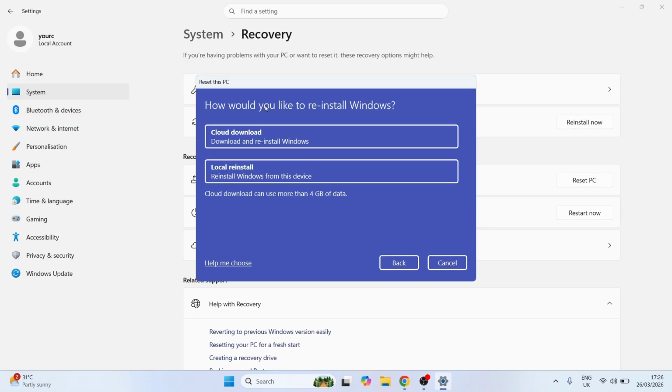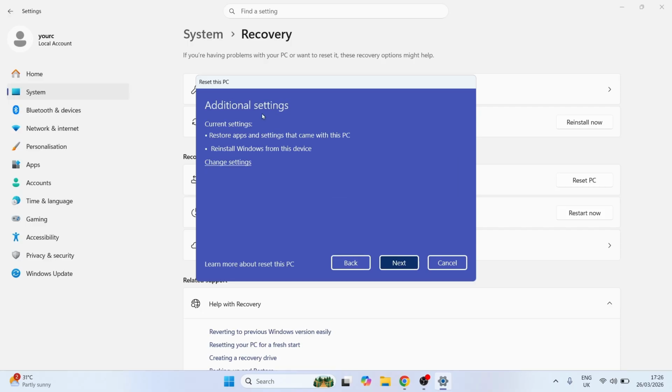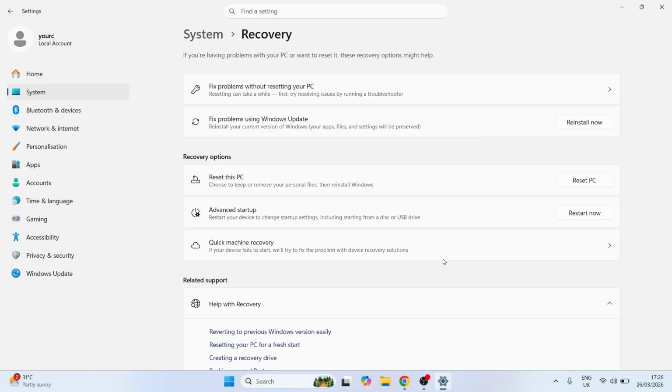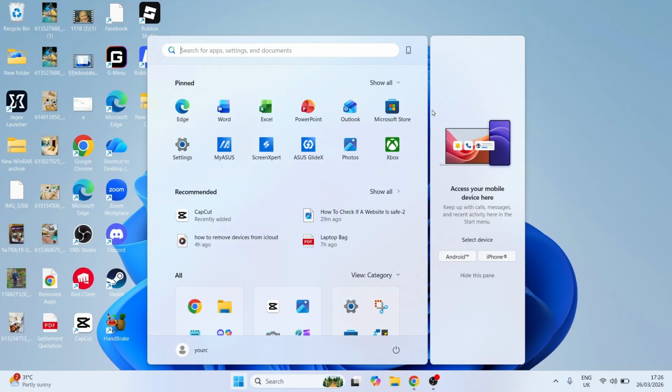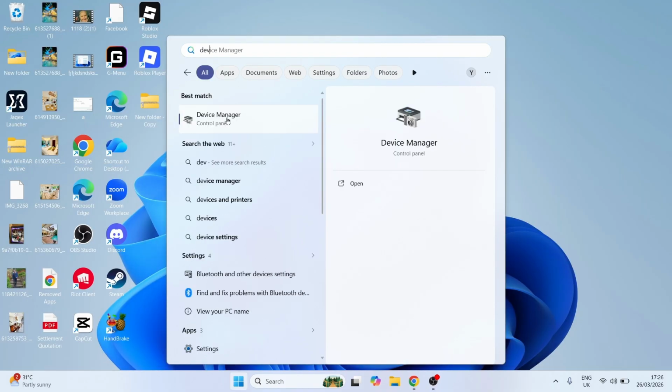Now select how you want to reinstall Windows. Typically you're going to select Local Reinstall. And just bear in mind this won't delete any of your personal data such as your documents or photos, but any third-party apps you may have installed on your computer, you'll need to reinstall after the update. So just press Next and continue to go through these steps, and once you've done that, you should then be able to find your network adapter in the Device Manager.